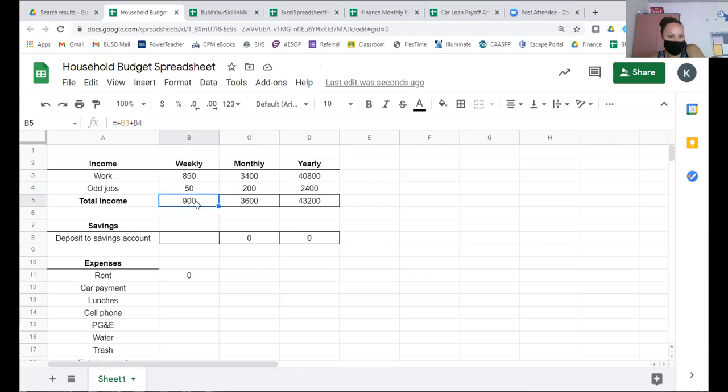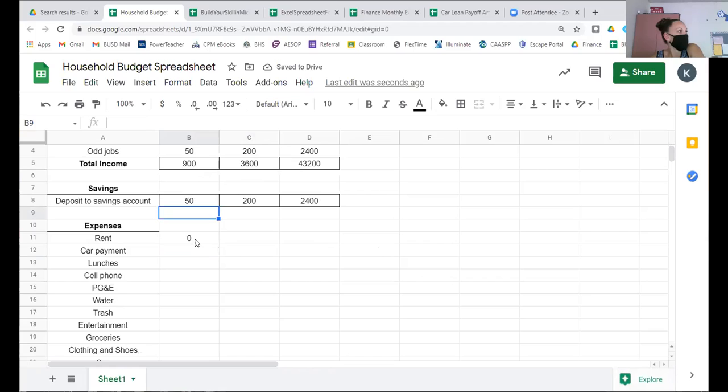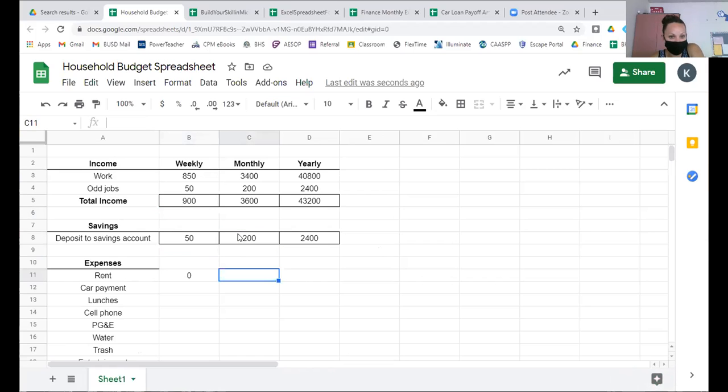So here, this is $900 because it's B3 plus B4. Let's say I decide to put $50 a week into savings. That ends up being $200 a month. This is my monthly column.